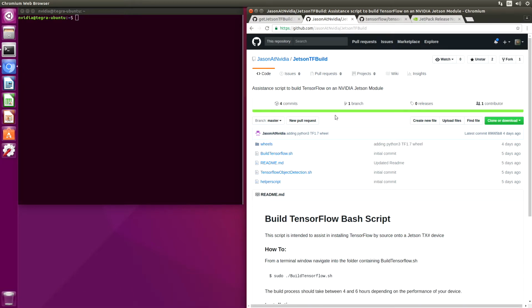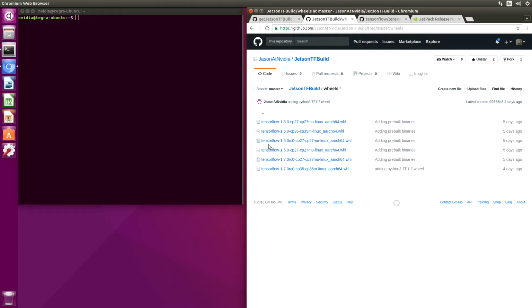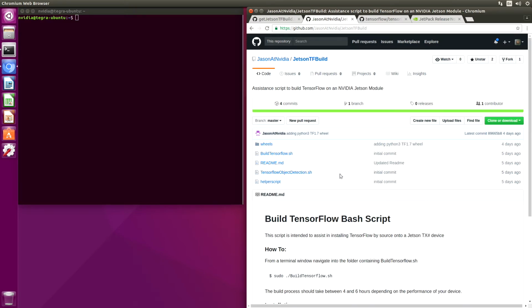In most cases, you will just need to install the wheel files. You do not have to build TensorFlow from scratch. The wheel files are provided in the wheels directory within the Jetson TF build repository. Let's take a look in there real quick. Various versions, 1.5, 1.6, 1.7. If you want to build TensorFlow from source, there are script files here to help you with that task.